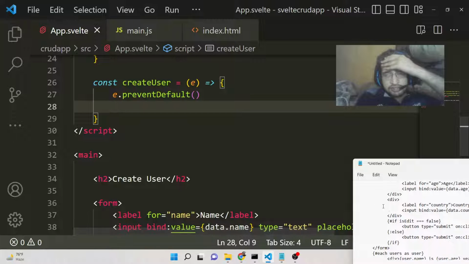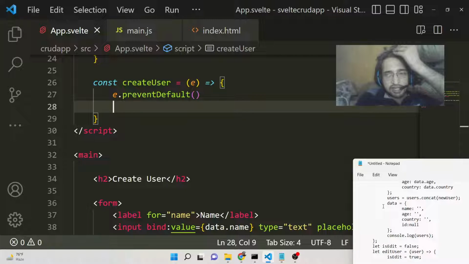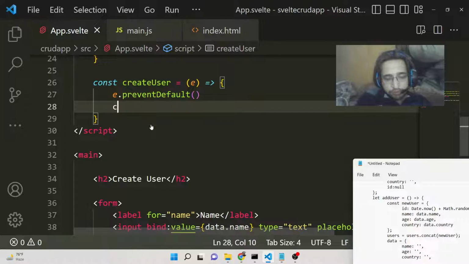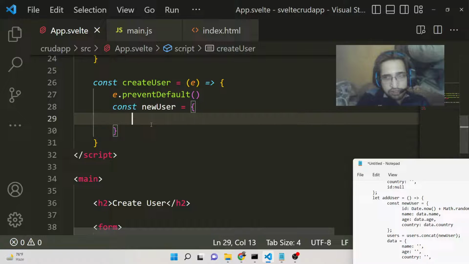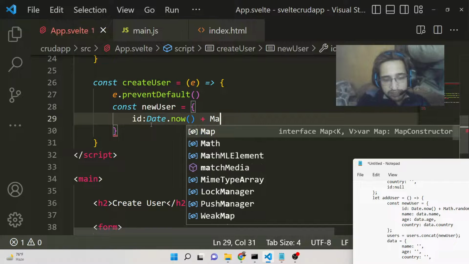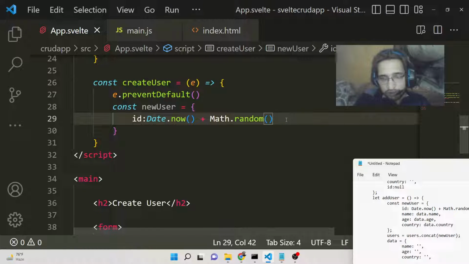After this, guys, inside createUser, to create a new user inside the array, you need to create a new user. We will declare an object here, newUser, and this will be equal to the ID. First of all, we need to provide a unique ID. For this, we will be using the Date.now function, and we will concatenate it with Math.random. This returns a random number between 0 and 1. This will make sure that the ID will always be unique.